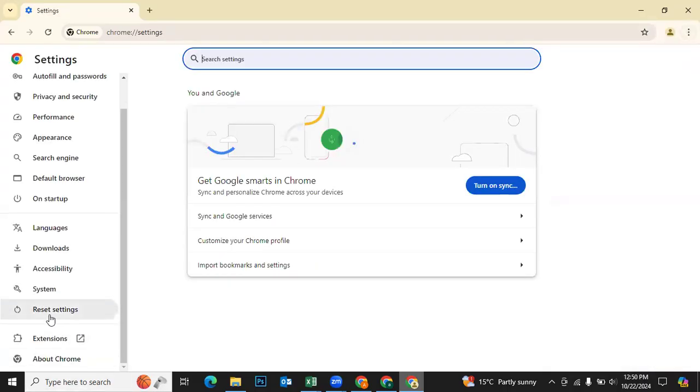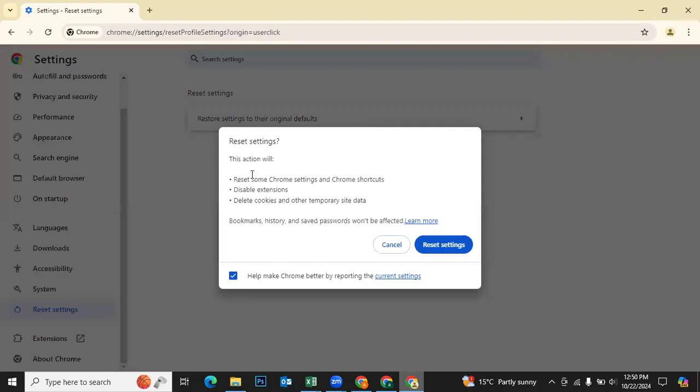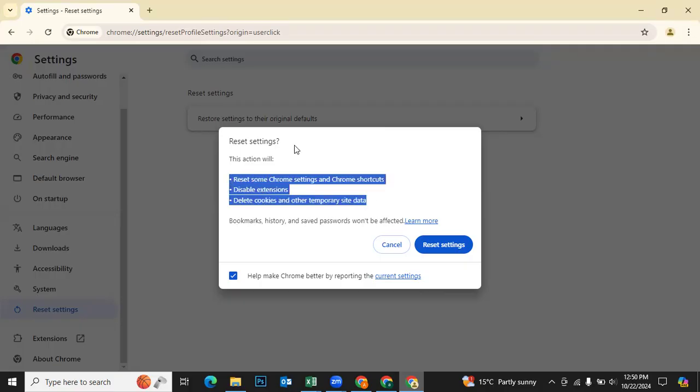And at the bottom, there's the reset settings. Just click on this and here you can see "Restore settings to their original defaults." Just click on this, and there they tell us that it will reset some Chrome settings and Chrome shortcuts, disable all the extensions, and delete all the cookies and other temporary settings. Your bookmarks won't be affected, like our saved passwords, history and bookmarks are secure. These are the things affected by this reset.